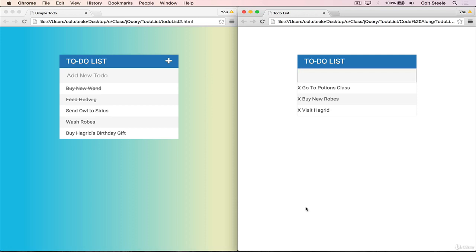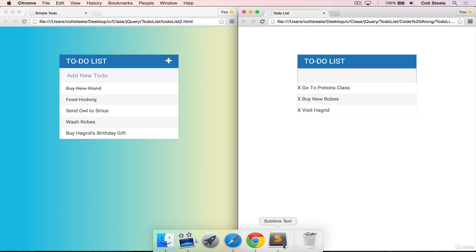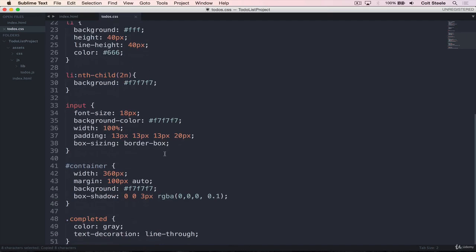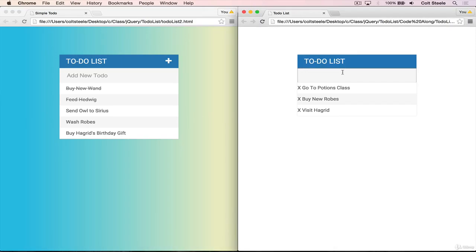Next, I'm going to give the font a color when I type in there. So all we need to do, I'm going to just take this same color from the H1 and go down to our input and just say color is that color. And if we refresh now and we start typing, there we go.